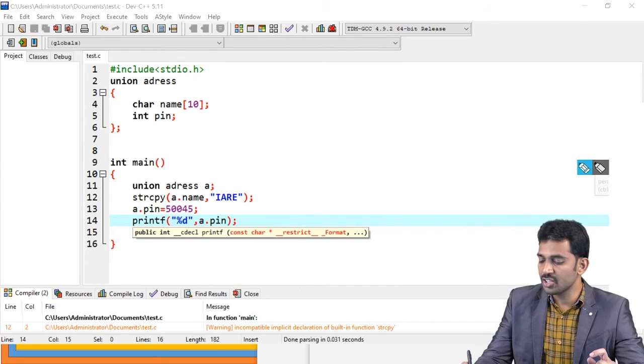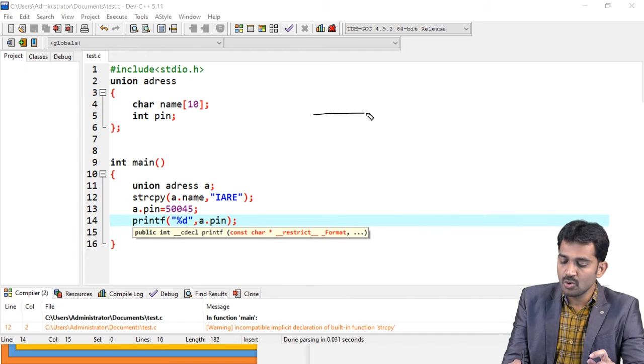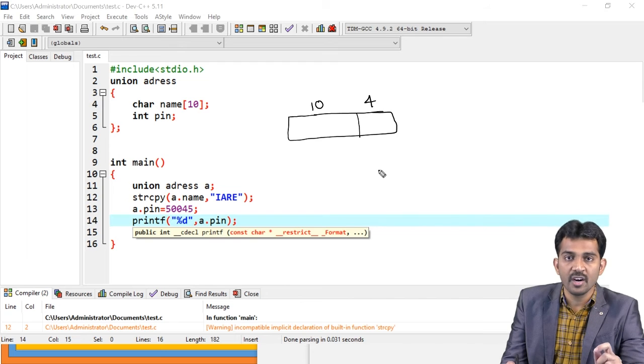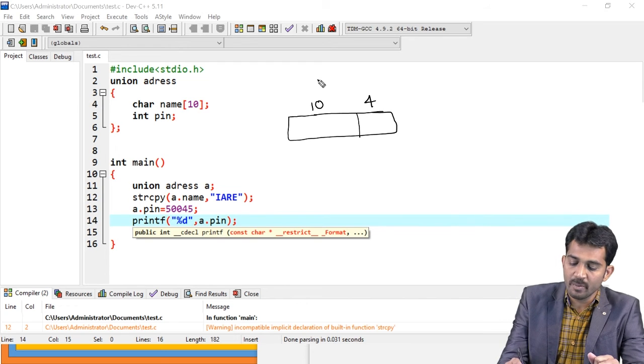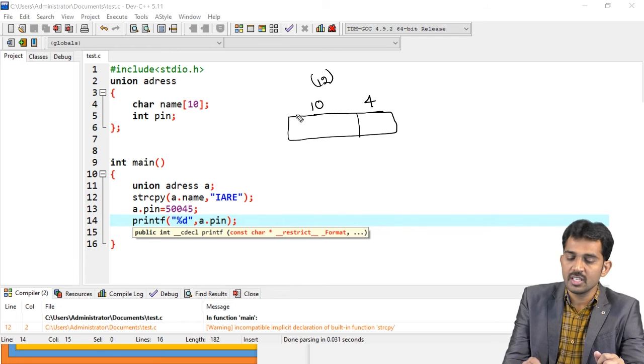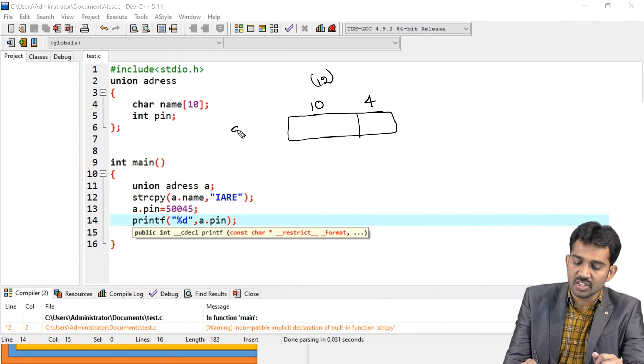For example, it is a structure. A structure is going to allocate the memory like this. Here the size is 10 bytes and 4 bytes. Don't get confused. Why your system takes 12 bytes: it is architecture dependent. That is why it takes 12 bytes. Generally it is 10 and 4 bytes as per the explanation. This is a structure.